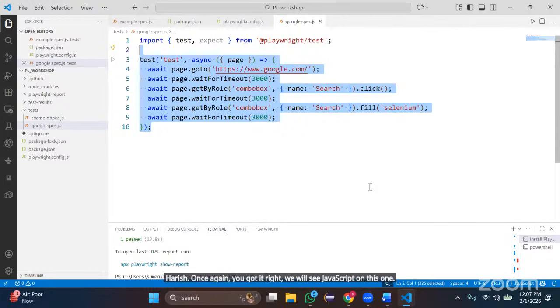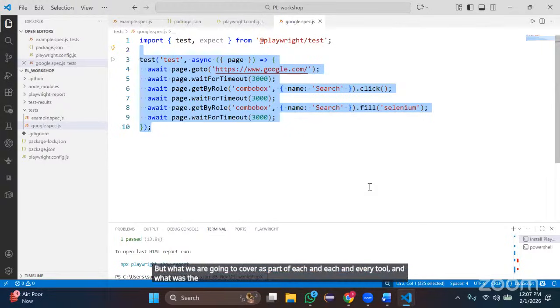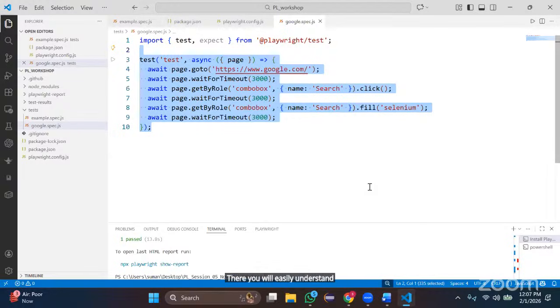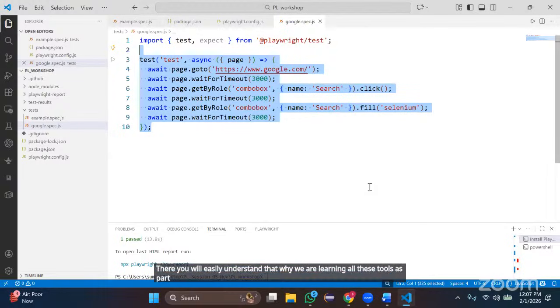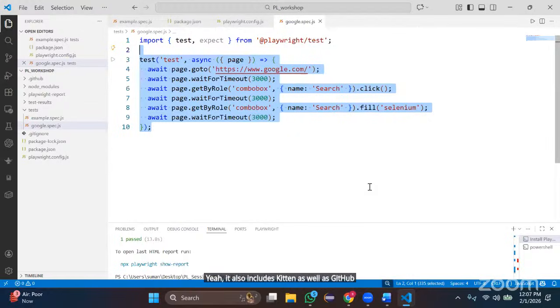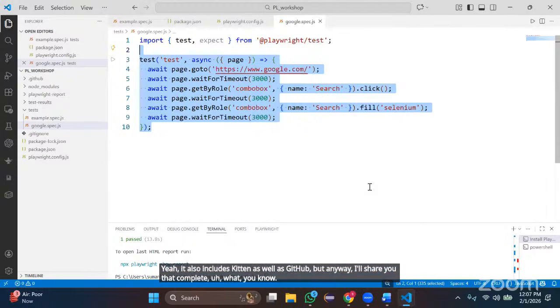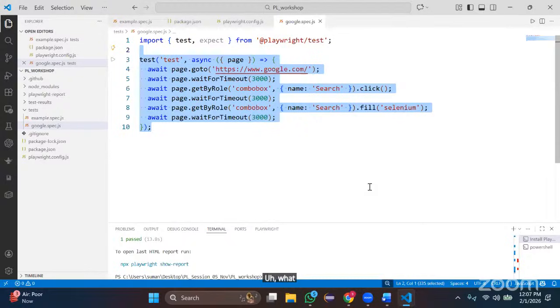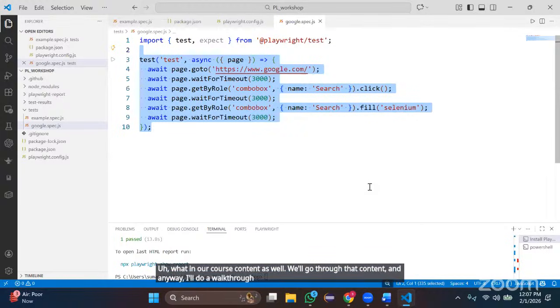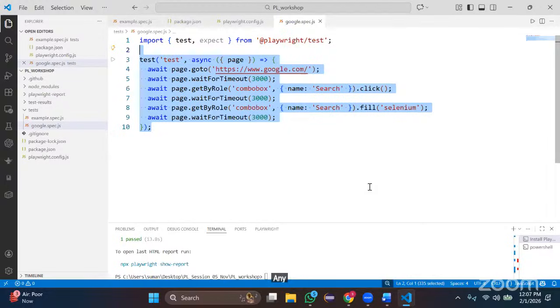Anyway, in the first session on February 4th, I'll tell you the roadmap: what we are going to cover as part of each and every tool, and what the sub-content for it is. There you will easily understand why we are learning all these tools as part of your Playwright automation testing. Yes, it also includes Git as well as GitHub. I'll share the complete course content with you as well. Please go through that content, and I'll do a walkthrough of it on 4th February. You will easily understand it. Any other questions?